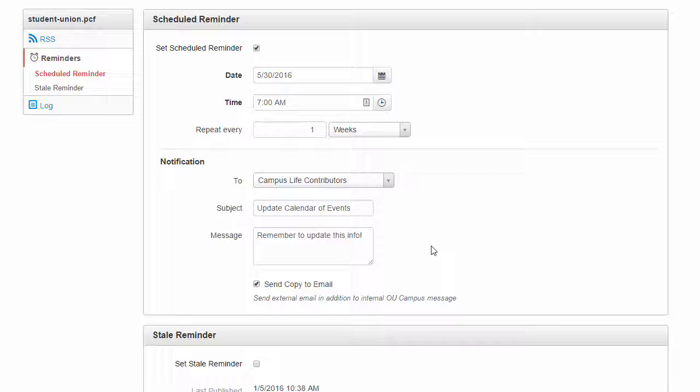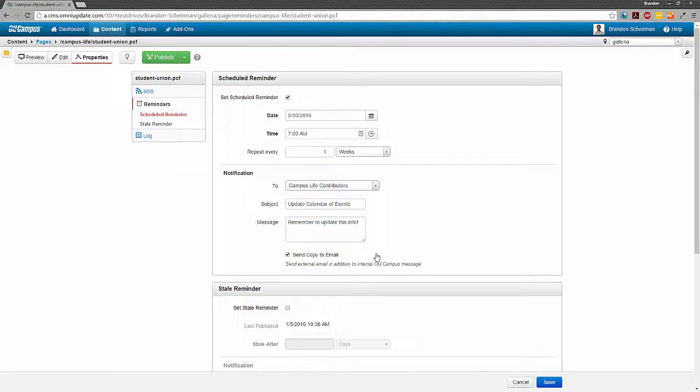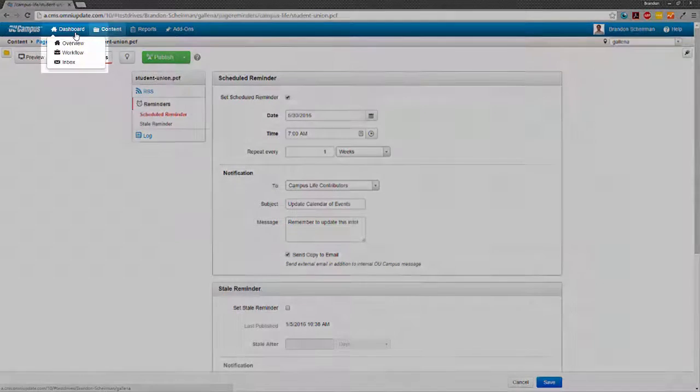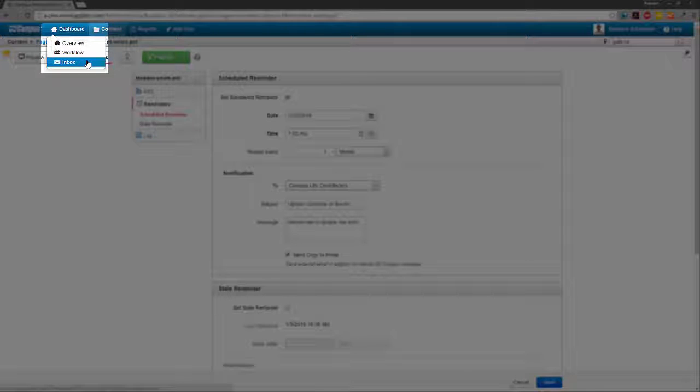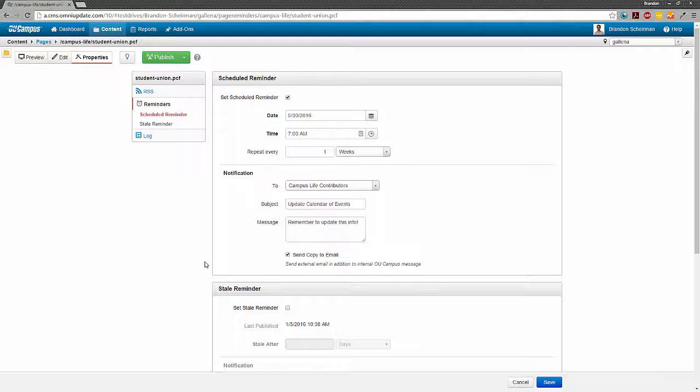Awesome. And finally, when that is done, I have the Send Copy to Email checkbox. If I check this, it's going to allow OU Campus to send an email to whatever email address I have added to my user account in OU Campus. If it's unchecked, I'll get a message in my OU Campus inbox, which I can then go to from the dashboard menu in the global navigation bar, but I won't be notified outside of my system.